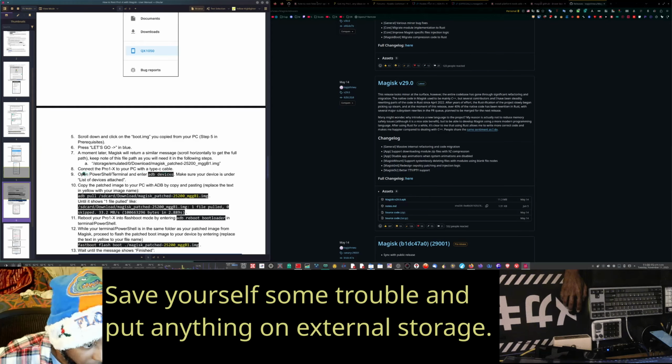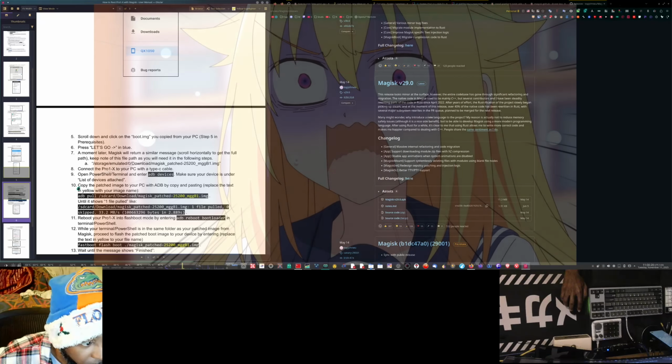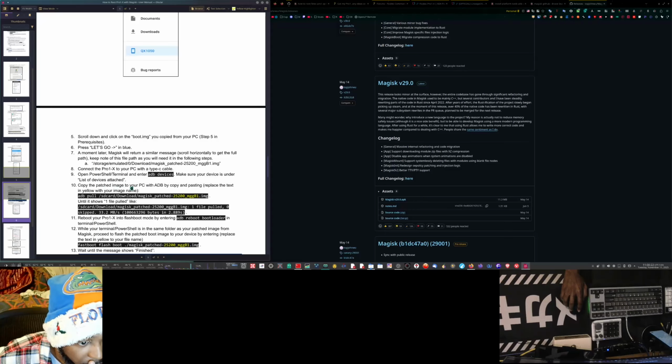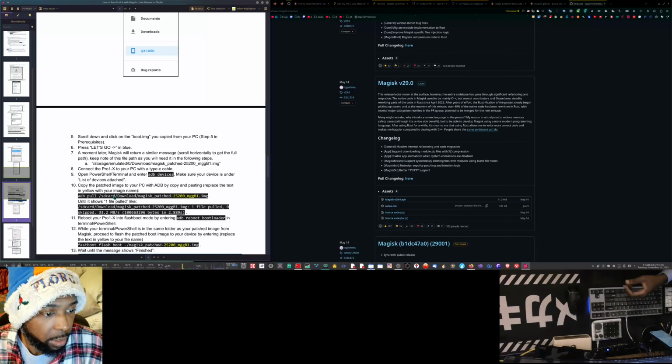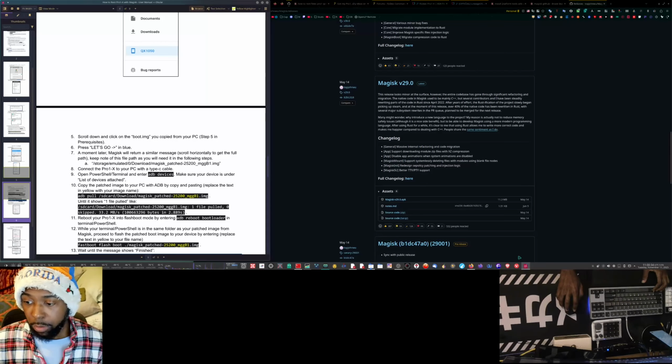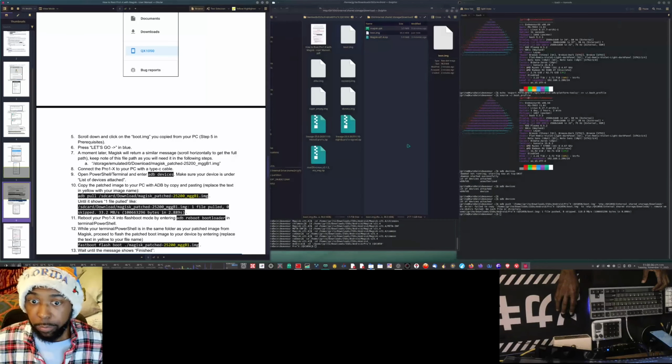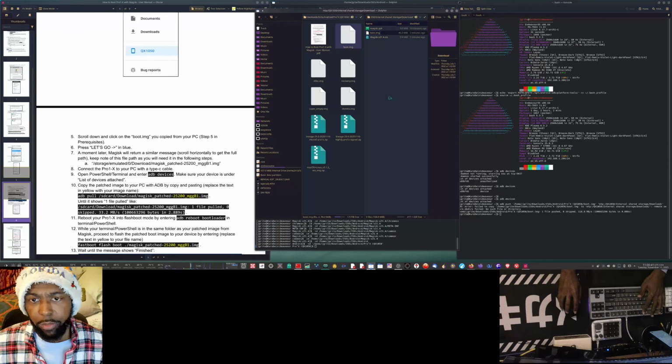We're still connected to the computer. I'm still connected. Copy this. Okay, copy the patched image to your PC. So let me move this. And this is my device? Yeah, it's here. I see it.